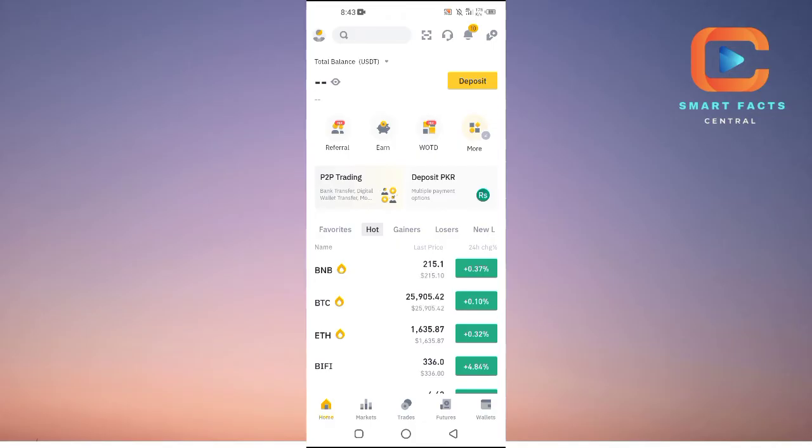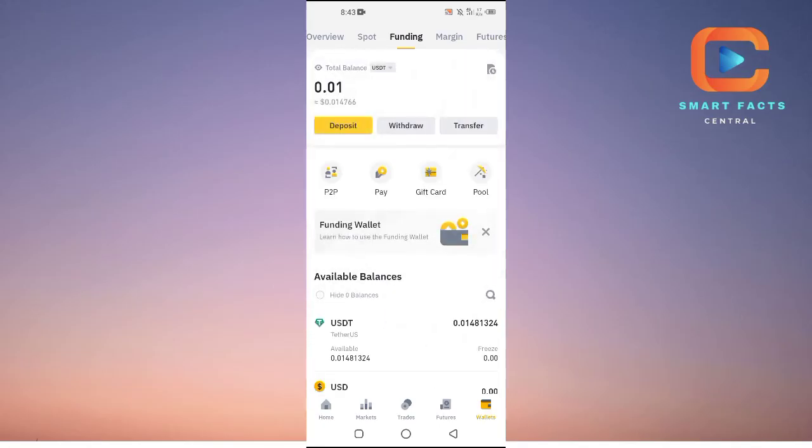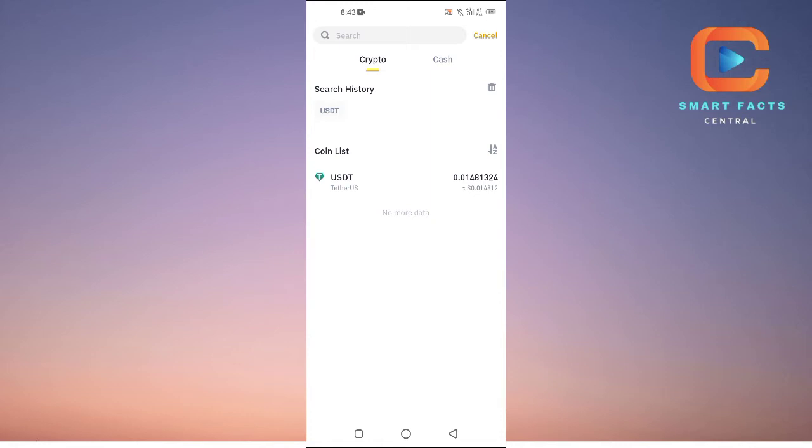And once you are logged into your Binance application, you will go into the wallets option at the bottom right here, and then you will go into the funding option. And then you will go into the withdraw option, okay? And here you can see that right now I have only USDT available. So what I will do is I will just tap on it.